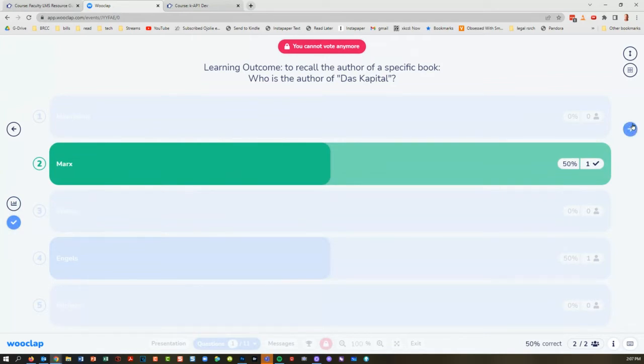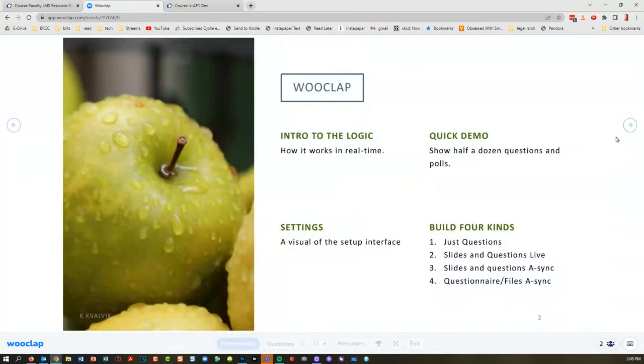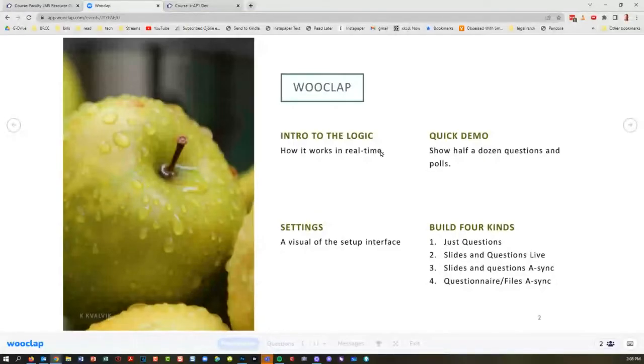I just wanted to introduce you to the concept before I walk through a few slides and tell you what we're going to do. I'm going to give you a little sense of the logic behind the piece and basically how it works in real time, what screens people are expecting to see, and so on.